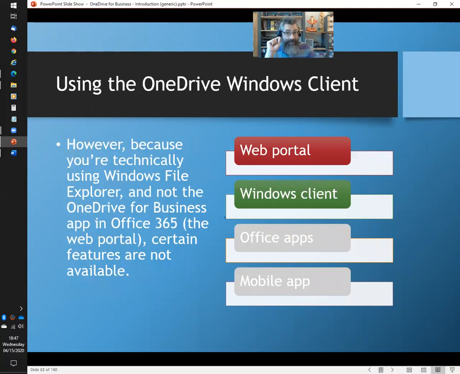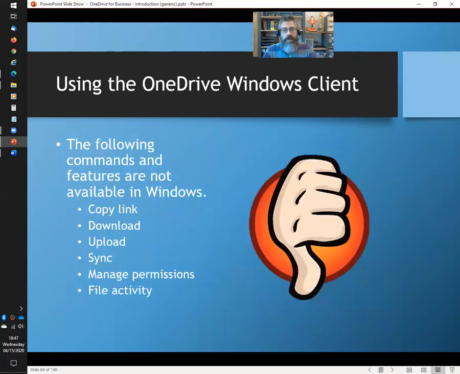However, there is some OneDrive functionality you're not going to find on Windows. As I said, there are some things that are only available in the web portal that we won't find on the client side. This list will make more sense later, but I've included it here for now. These are the features that are available in the web, but not available on the Windows client. And most of these aren't gonna give you too much trouble.